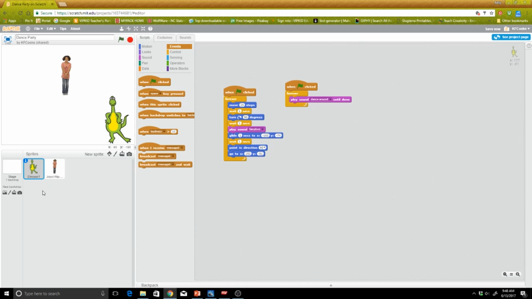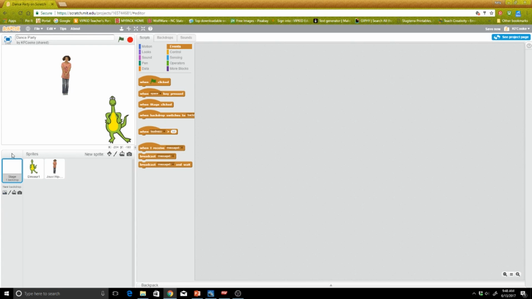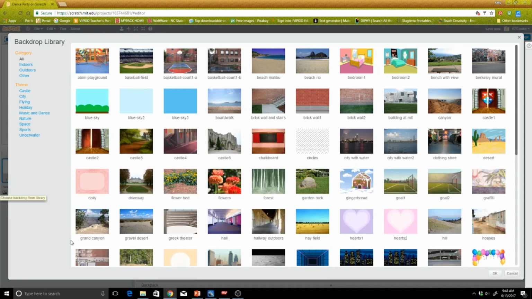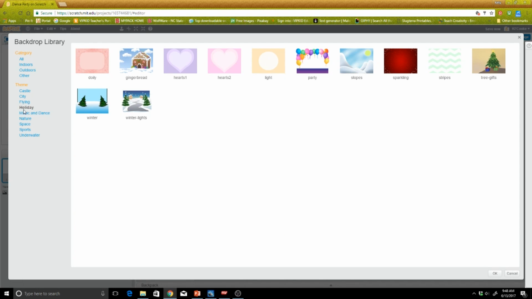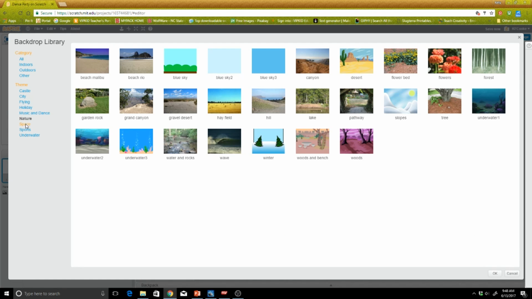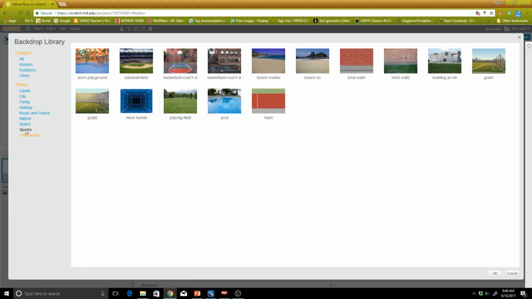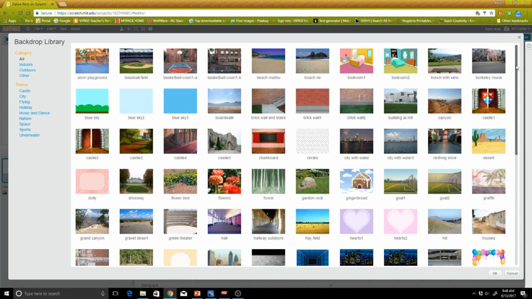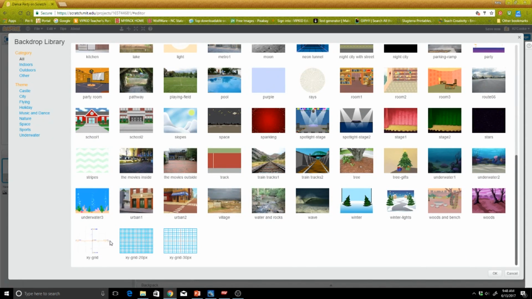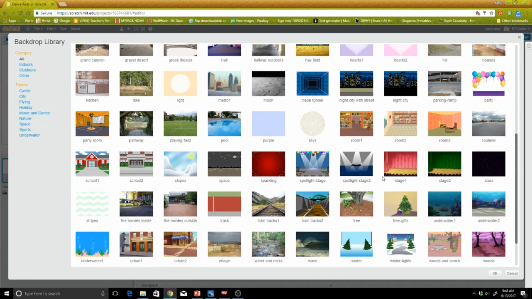Now I'm not going to play it yet because we want to add a background. So I'm going to go into background. This is where you find your backdrops, and just like characters and sounds, there is a library. There are themes. There's all different kinds of scenes, and there's even X and Y axis down here that students can use when practicing. But as you can see, many different stages, lots of opportunities to do different things.